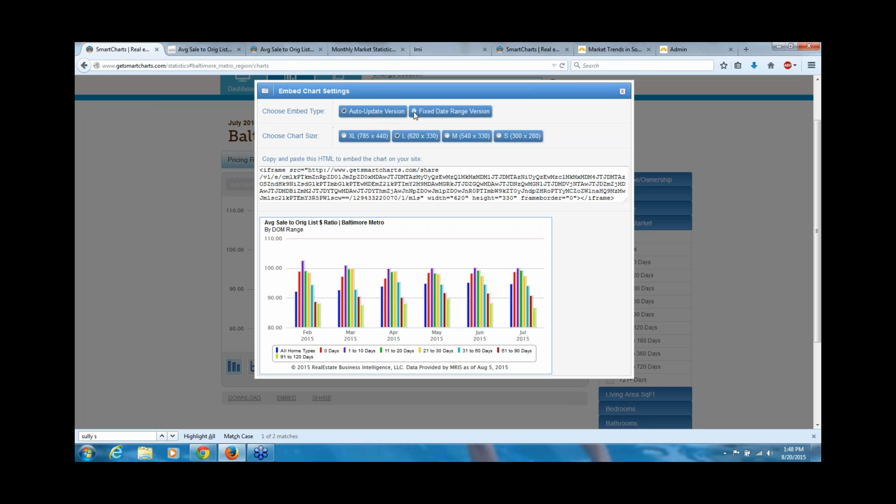Fixed date range would be if you're a blogger, or let's say that you're putting together a report just about a particular month. You don't want the charts to then update and be out of sync with the narrative you're putting around them. That's where you do fixed date range, which means the last date this chart's ever going to show is July 2015. So that's good for your archives if you want to go that route.